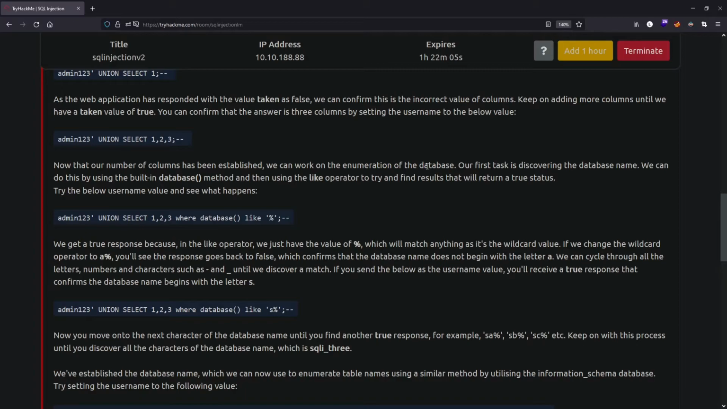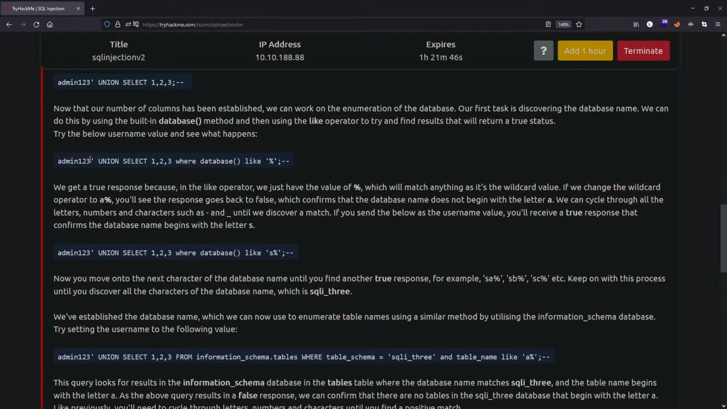The first task, as always, is to find the database name. In MySQL, there's a function called database(), by which you can know the database name that is being used currently. So here we used union select 1 to 3, where database() like percent. Suppose the database name is sqli, then this query will return true because it's searching for the database name.